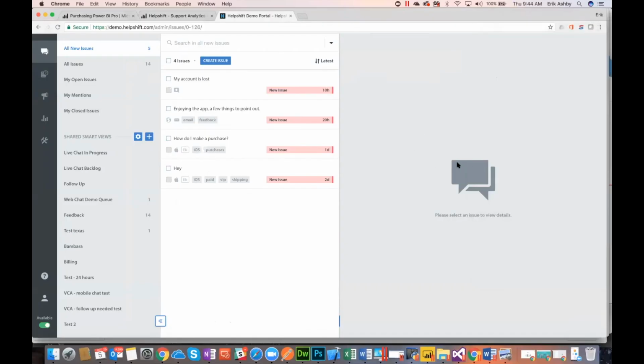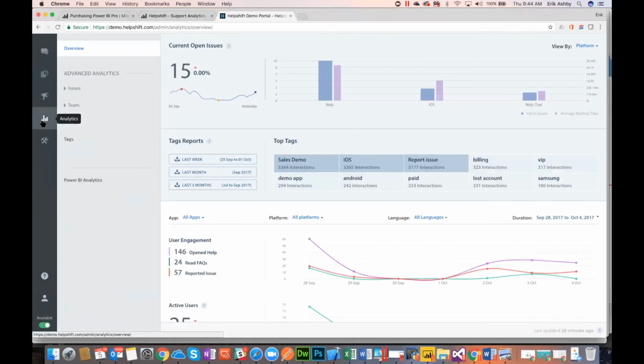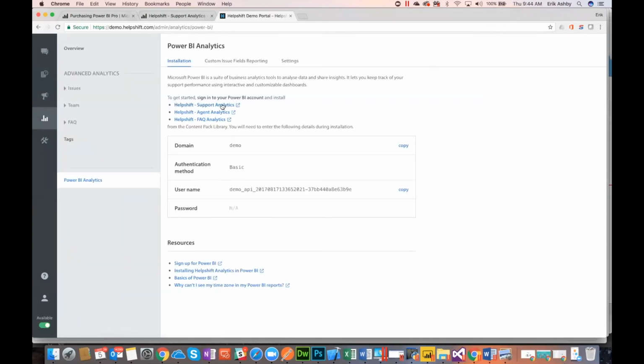Okay, so you should see my screen right now, and you can see that I'm in Helpshift. And if I go into Helpshift, there's a place called Analytics, and under Analytics there is a tab called Power BI Analytics. And there you will get your authentication method, basic, and your username and your domain. This is very important because you're going to need to know this to connect. And then we actually have links right here to the different content packs.